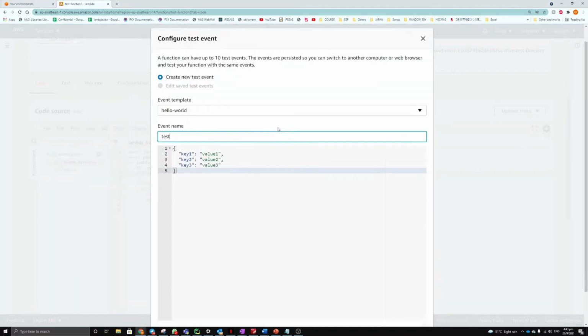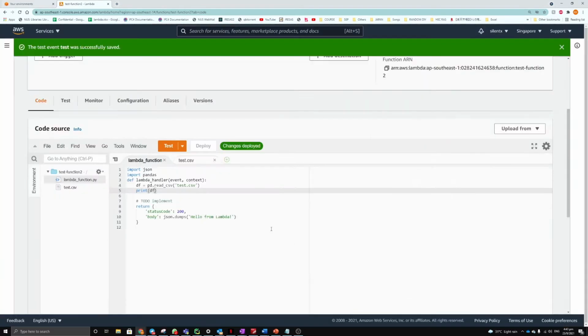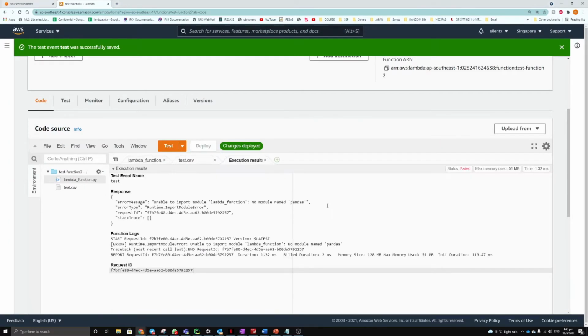Okay, similarly, the test event is not important right now because we are not using anything from the event. Just press test. Okay, notice that as expected, we have received an error message saying that there's no module called pandas. So this further proves that Lambda itself does not have pandas supported out of the box. So we definitely need to configure and ensure that pandas is working.